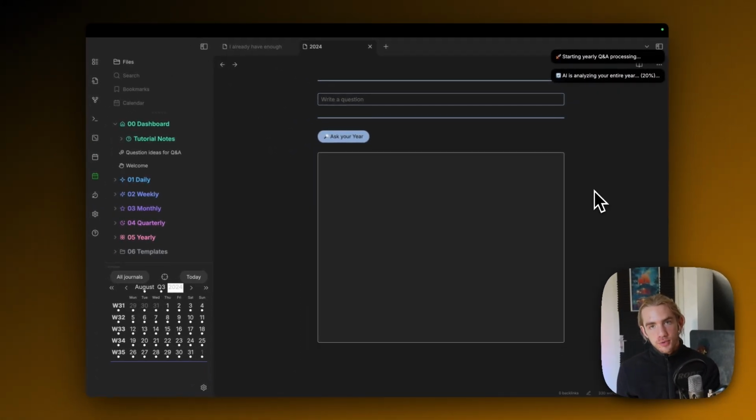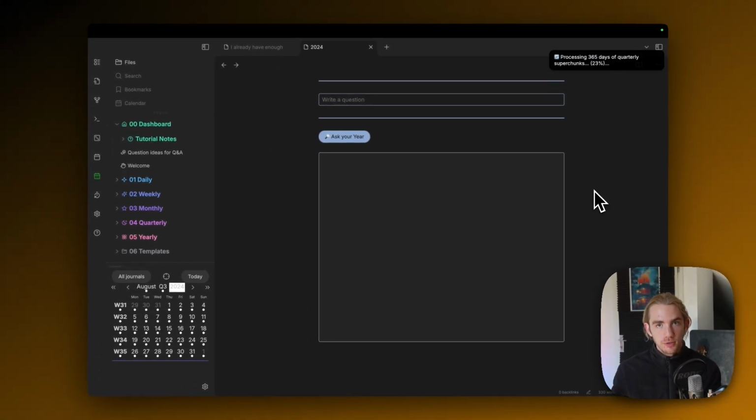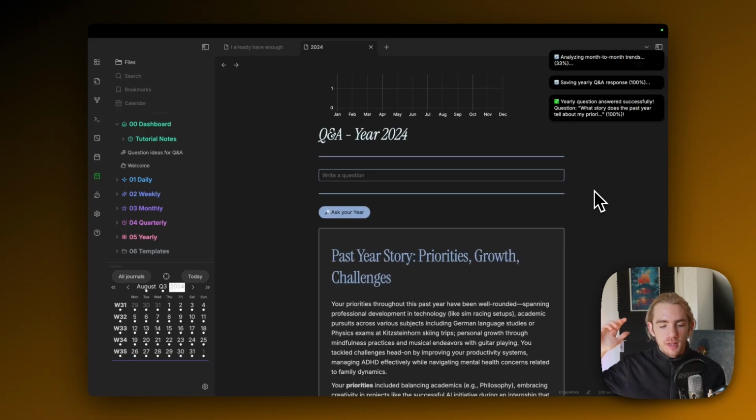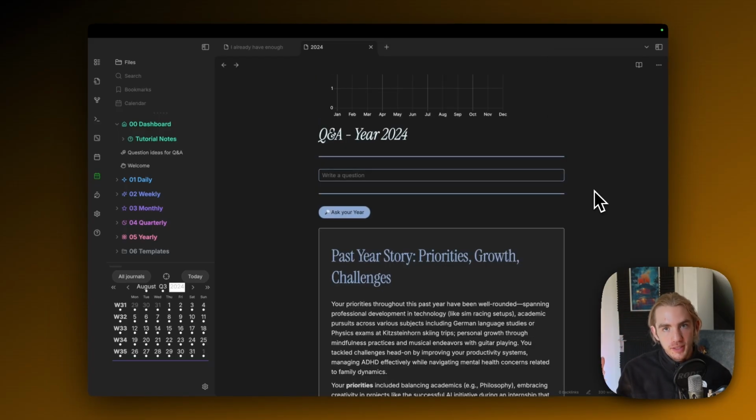So each Q&A, from daily to yearly notes, they all have their own quirks. The daily Q&A is extremely quick, but it doesn't really yield that much because asking questions about what you wrote down for a day isn't really that insightful. For a week, it takes about 90 seconds. For a month, it will take even longer. For quarterly, it's also in that range.